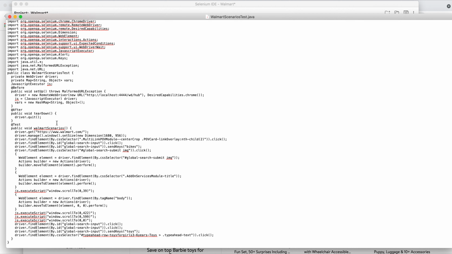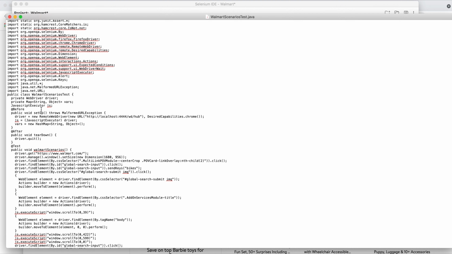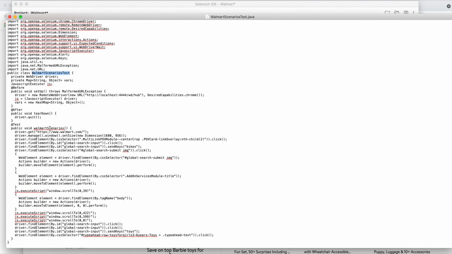In this class, the class name is Walmart scenarios test. Inside we have a method called Walmart scenarios. Here we're getting a driver. We have adjusted the size. We have clicked on something. Then we clicked on one input component. Then we are sending the keys called bikes in the search text box. Then we click on the search link.